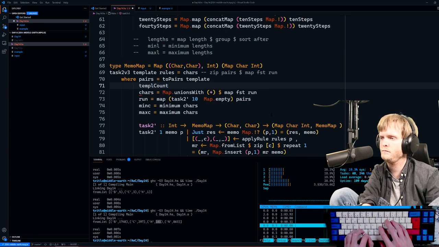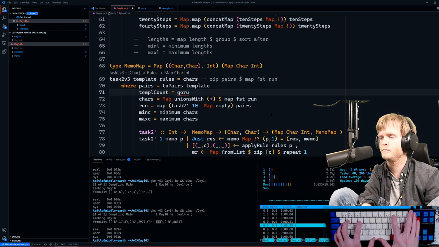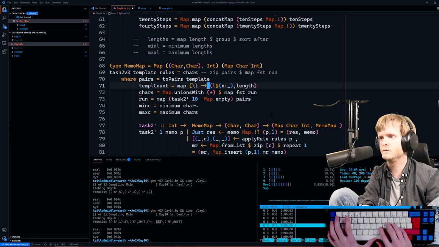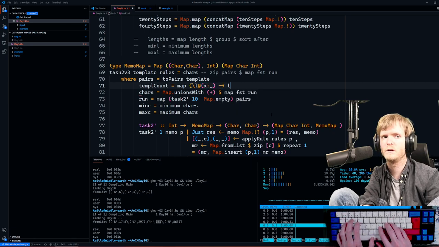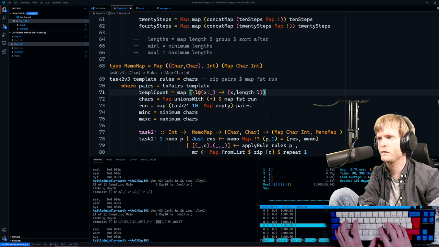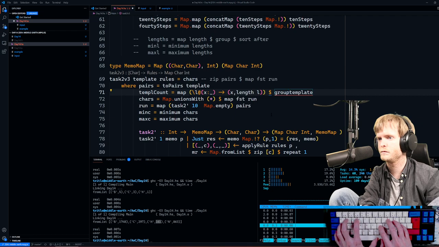Template count. That's a group, a classic map. X comma length L at X, underscore L to L comma X. Now, okay, yeah, it's like this. L at X underscore 2 length to X comma length L, to the template of the group sort.